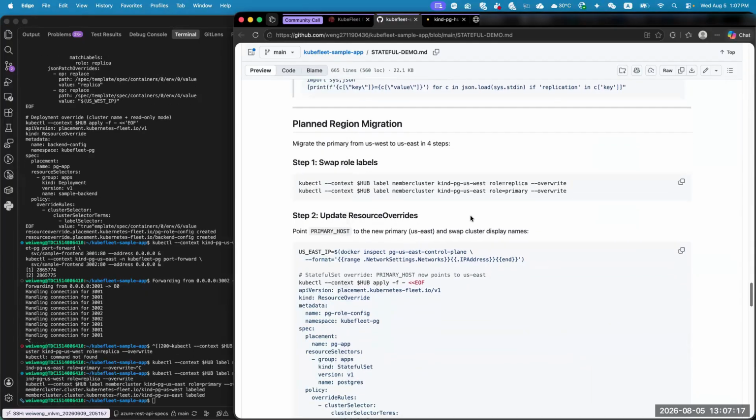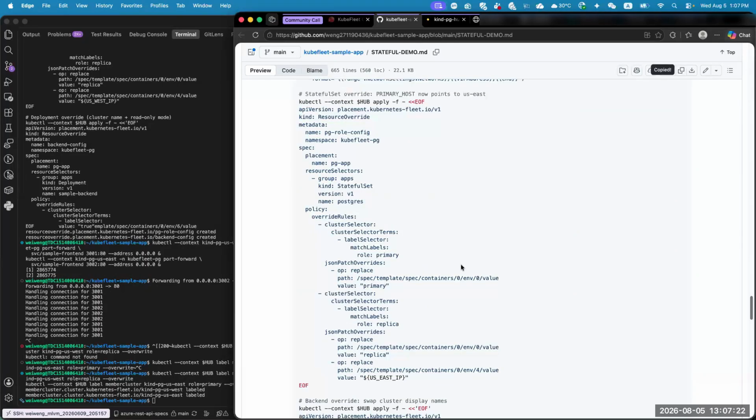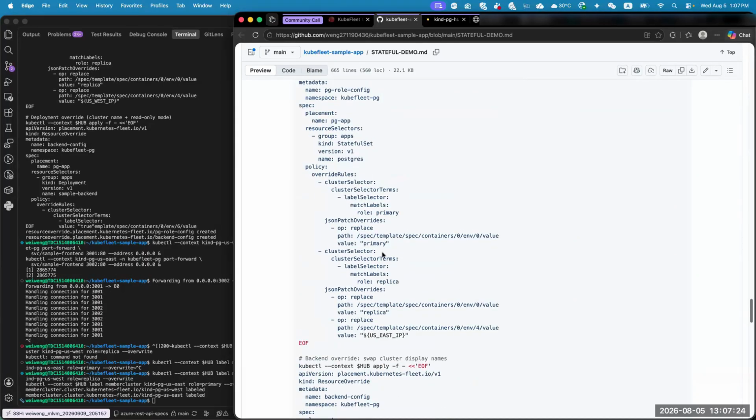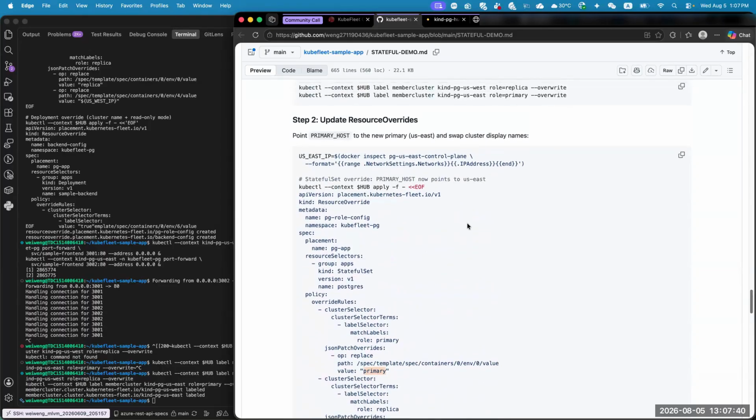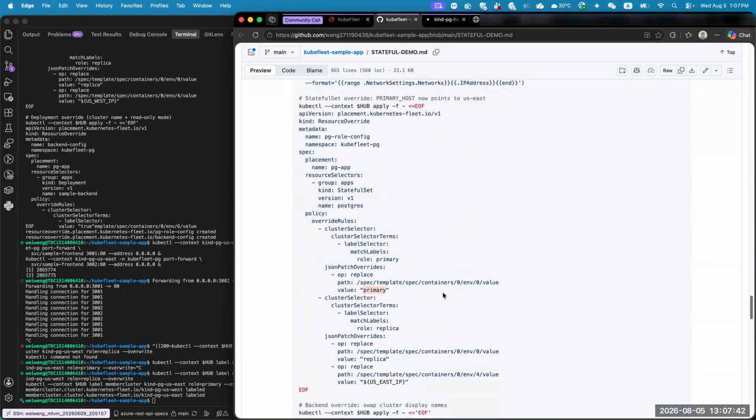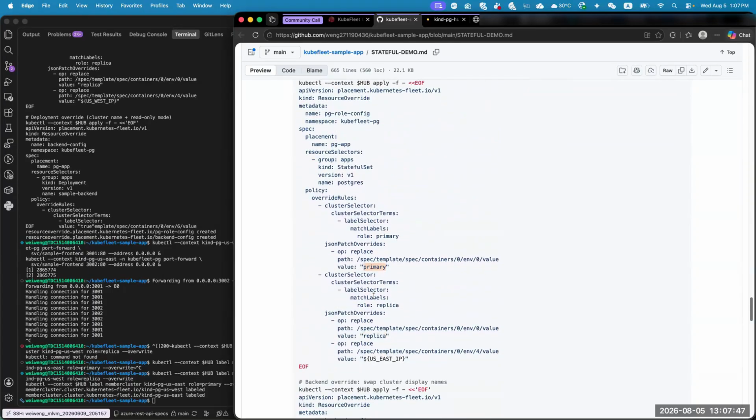Okay, after labeling, I would need to update the resource override as well. And the resource override, as I just mentioned, is populating some environment variable on the pod, because even though I label the member clusters as primary and replica, there is some work that needs to be done to let the workload actually know that they are either the primary or the replica.